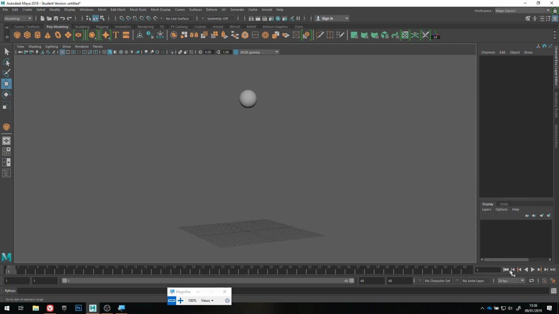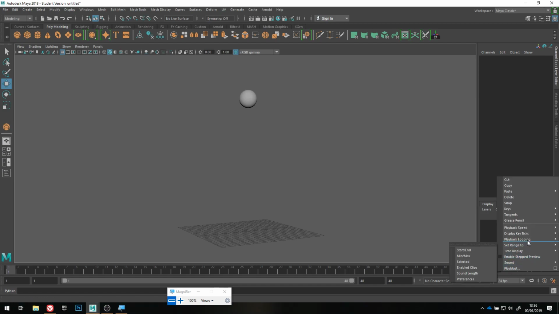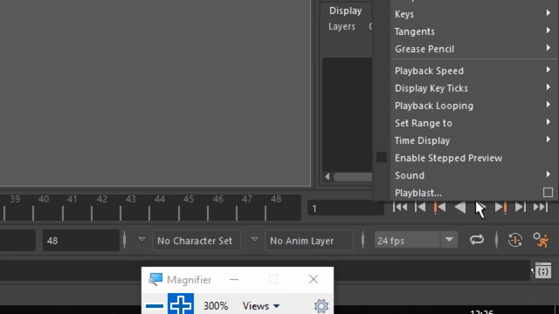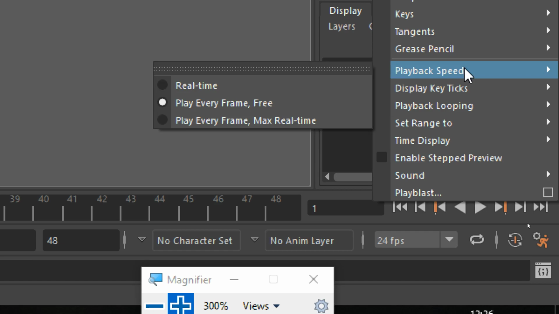No. What happens is, by default, Maya's playback speed, which you can edit by right-clicking on the play button, so let's zoom into it. If we go here, right-click, go to playback speed. By default, it's set to play every frame free, which essentially goes, well, you've got a really powerful graphics card, we'll use it all, and it will play at a ridiculous speed.